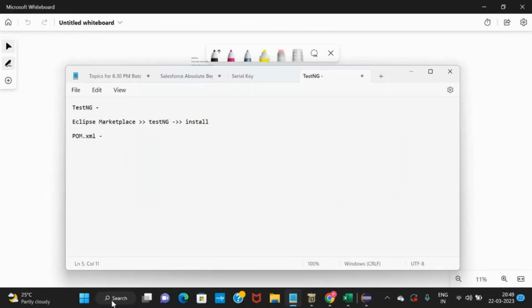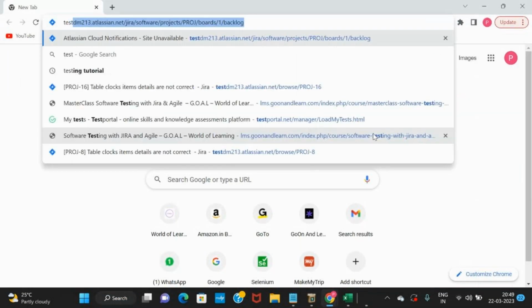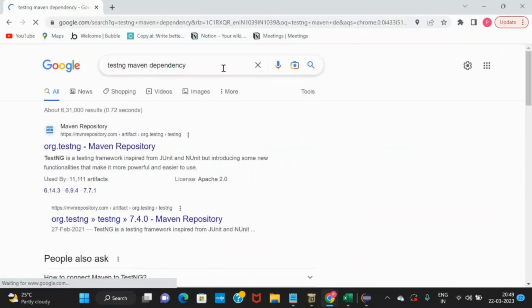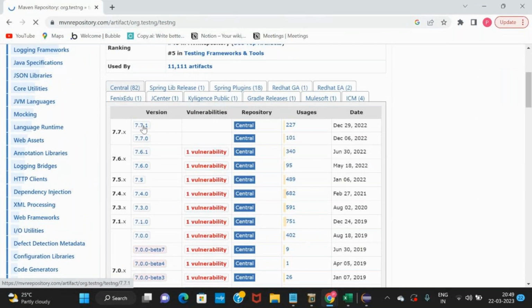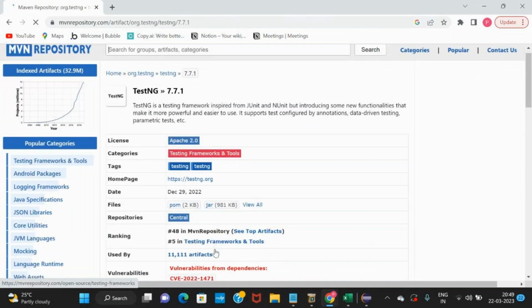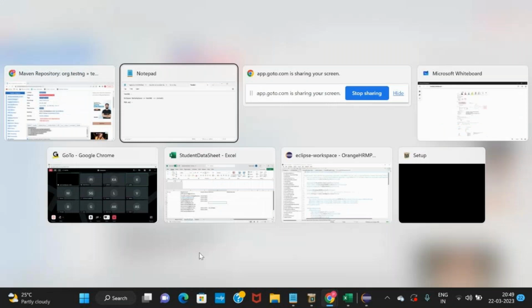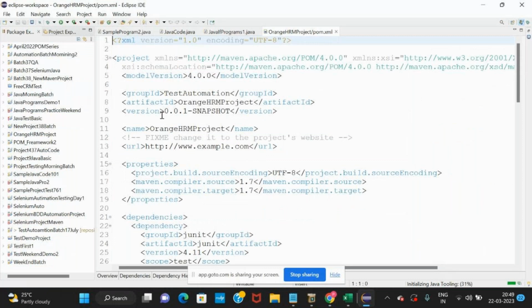Then how to find this pom.xml dependency for TestNG. So search TestNG Maven dependency. Okay, go to this first one, Maven repository, and the latest we will take is 7.7.1. Scroll down. This is what we need. Copy. Go to the project. Eclipse has restarted. Yes, it's restarted. There is a project we have.